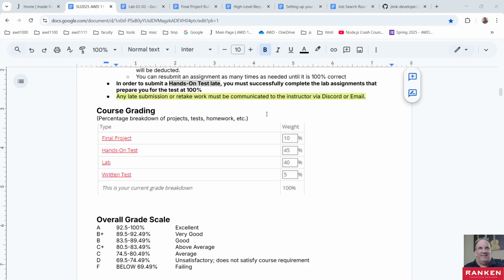But here for the written tests, you're only going to have 5, I think it's 6 of them, 6 written tests. So that's 5% of your grade. So you want to make sure that you submit those, right? It does add up. If you miss something here and there, it can really impact your grade.